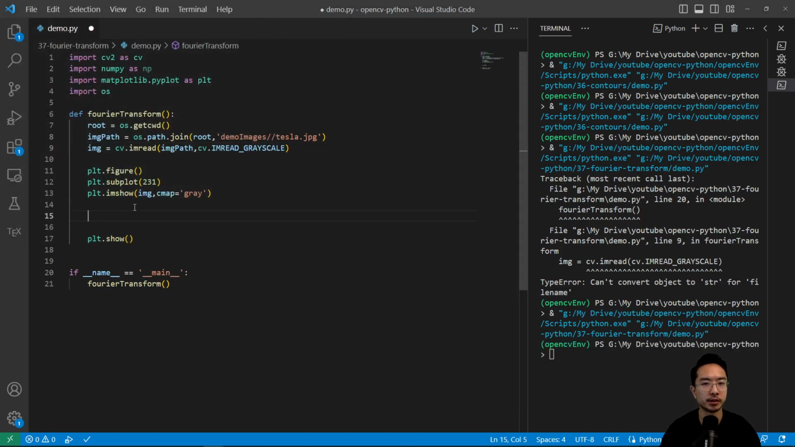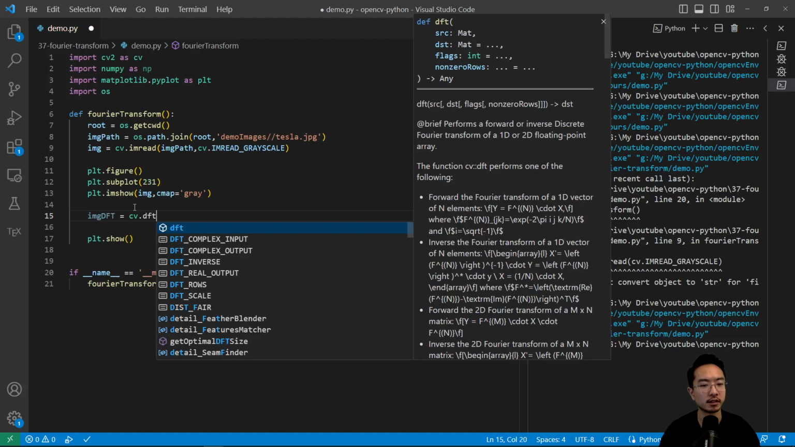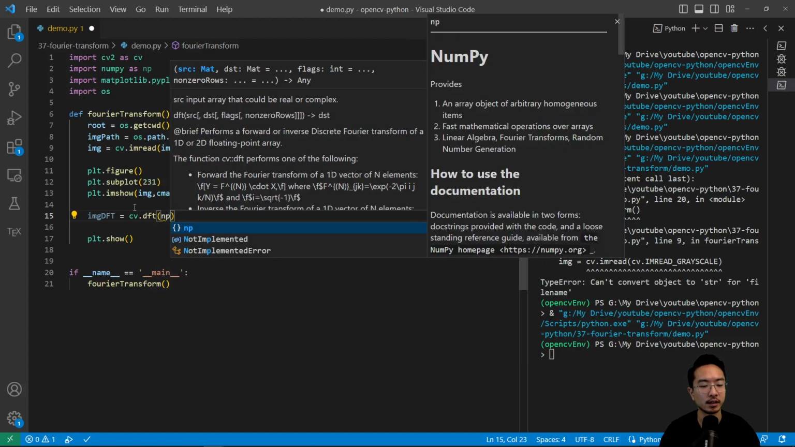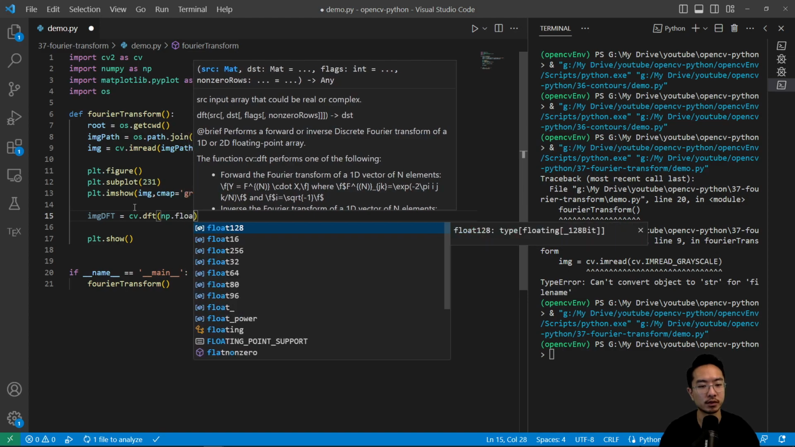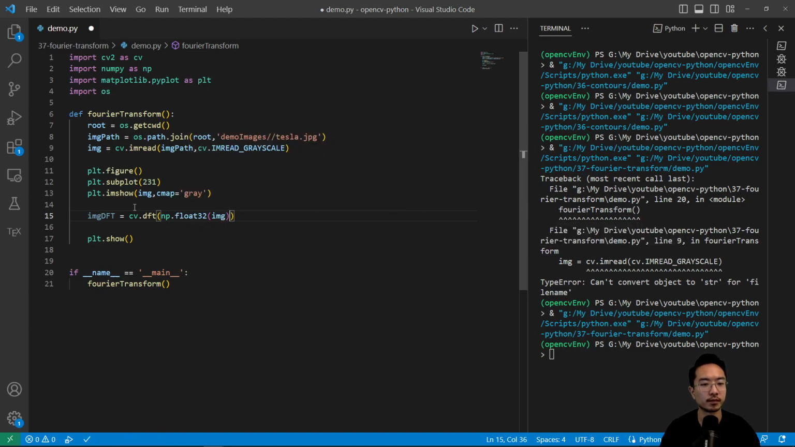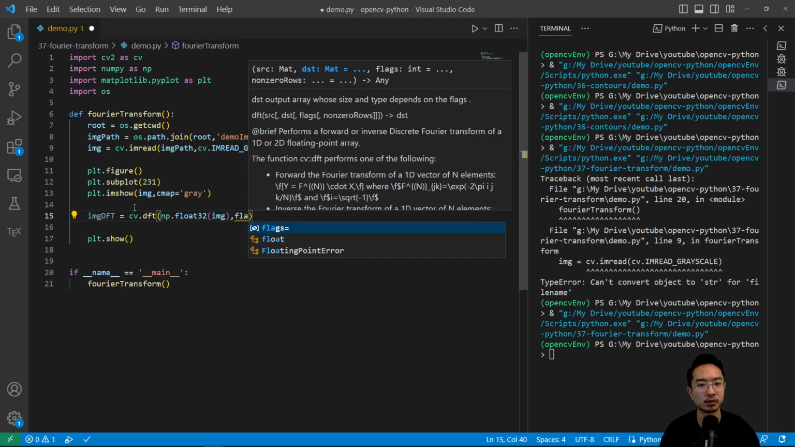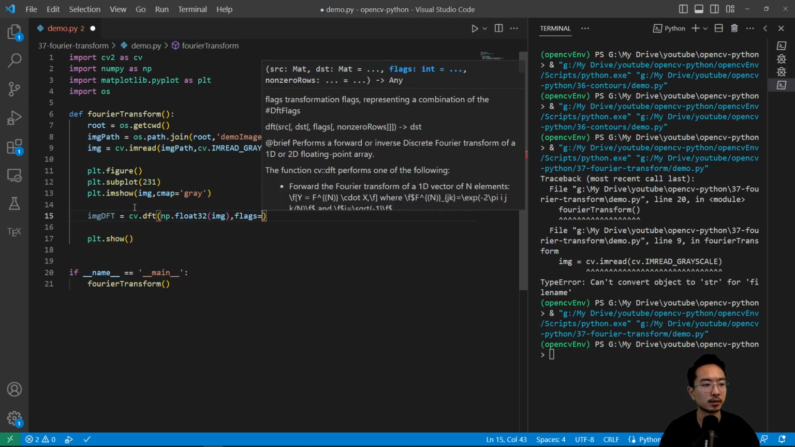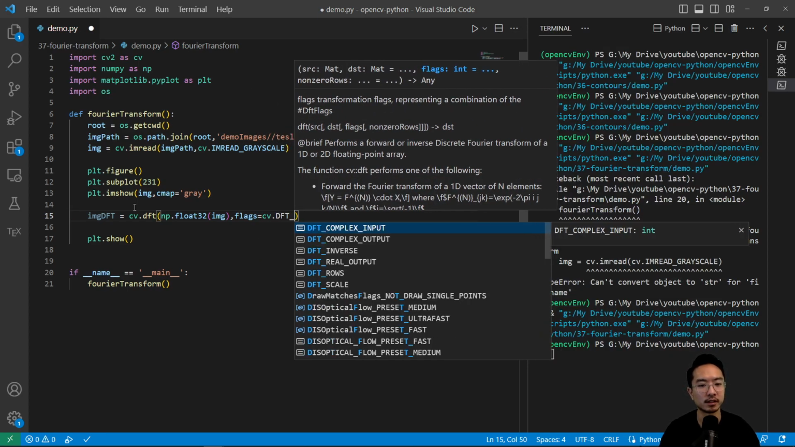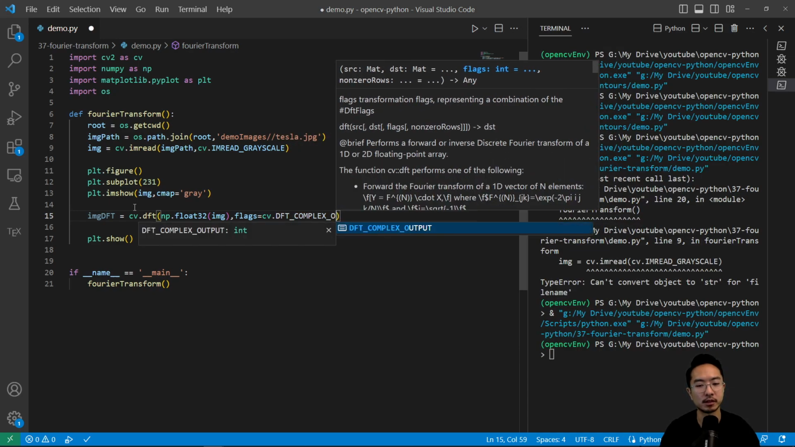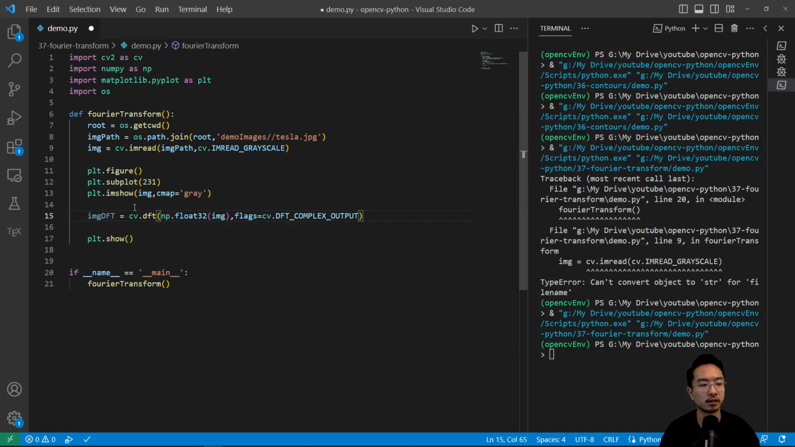Okay, so now what we want to do is do some DFT. So we're going to call this image_dft equals cv.dft, conveniently, and we're going to cast the image to float32. And then the flags that we'll use here is going to be cv.DFT_COMPLEX_OUTPUT. This just tells us that it's going to be a complex number, real and imaginary. So it's just telling us how we're outputting that.